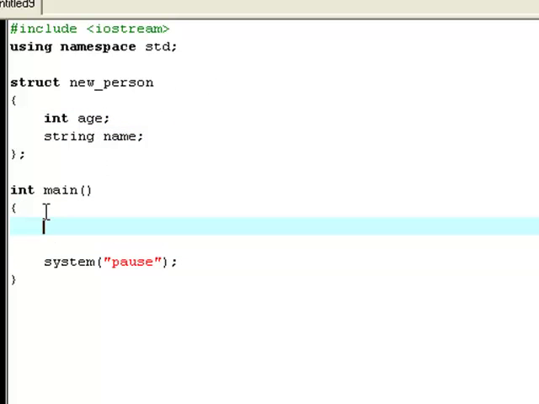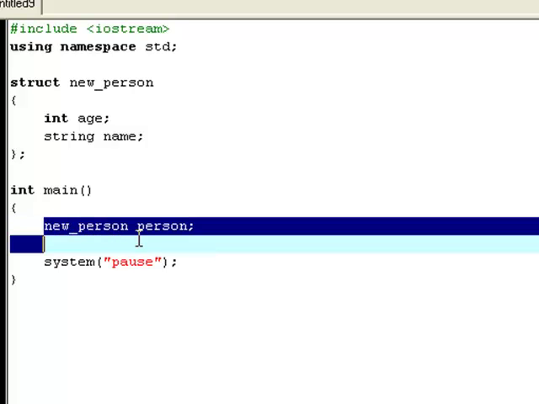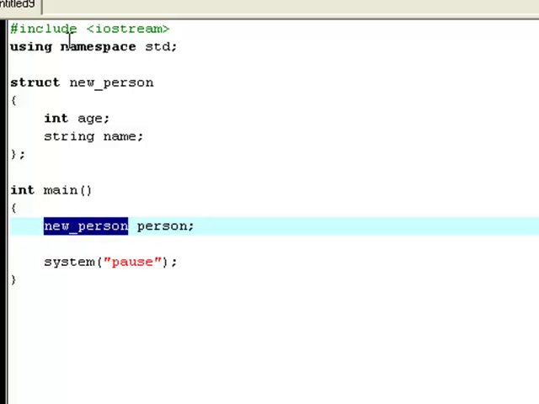First of all, you need to initialize new person, so type new person, and then we call it person. This allows you access to our structure new person, and we initialize it to person. We could have called it something else too, but that does not seem like such a good choice, so we called it person. Live with it.